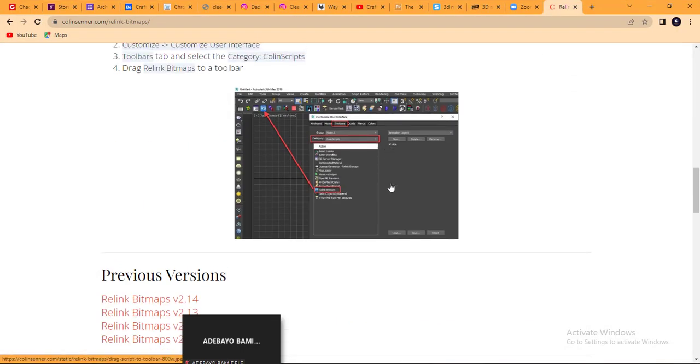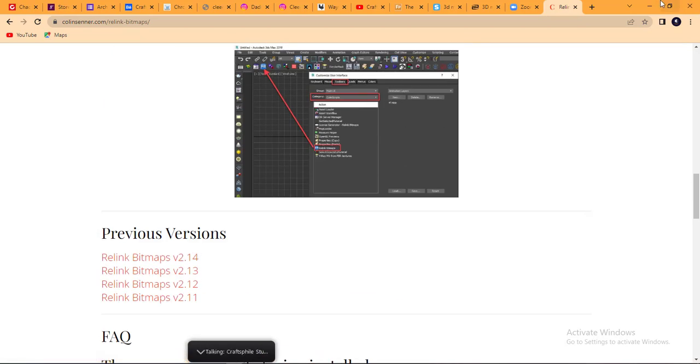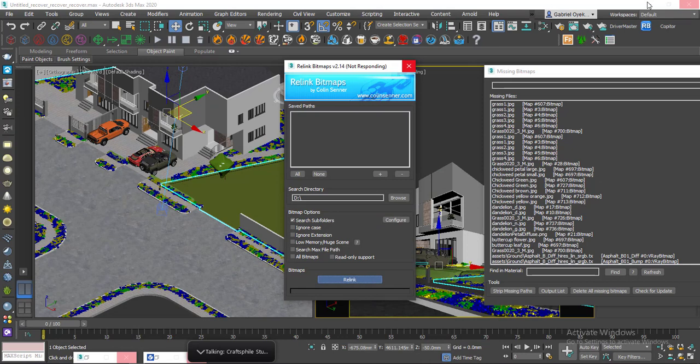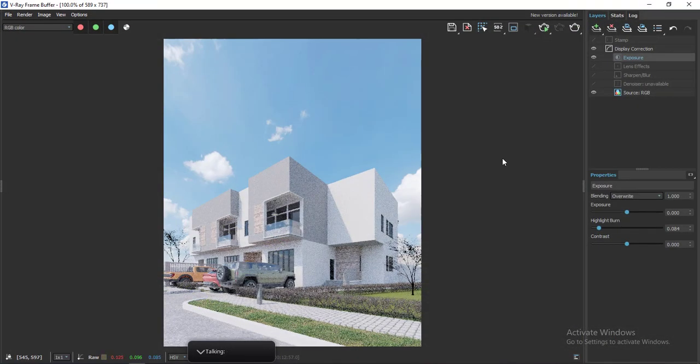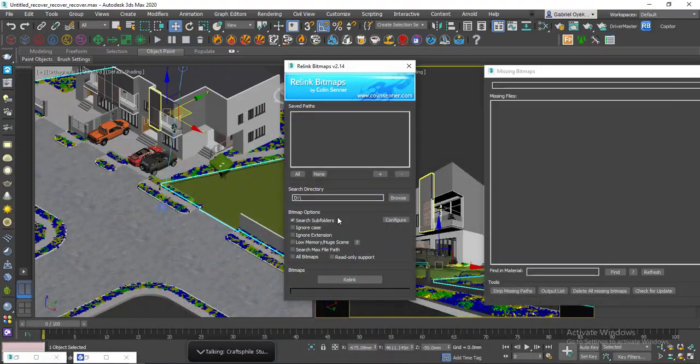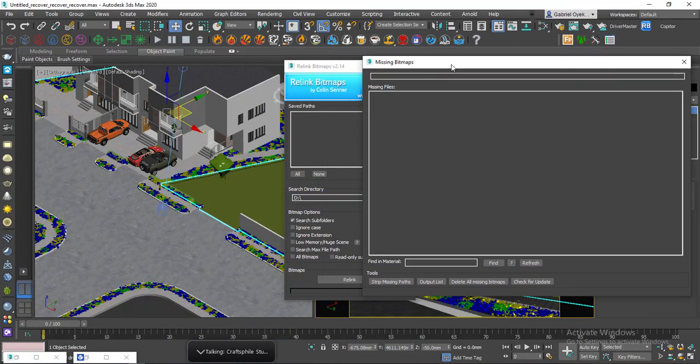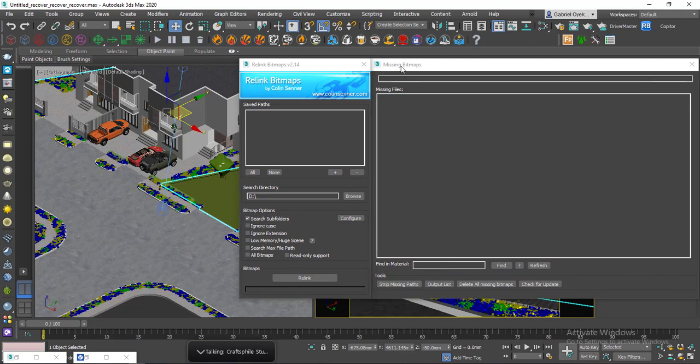So when you choose relink bitmap, it is so useful. It is so useful because you don't have to have a headache on how to relink your textures. You can imagine having thousands of objects and you don't have the textures for them, and it is showing in your rendering like it is showing here. So just use relink bitmap and it will load everything. You can see now I don't have anything again that is missing.